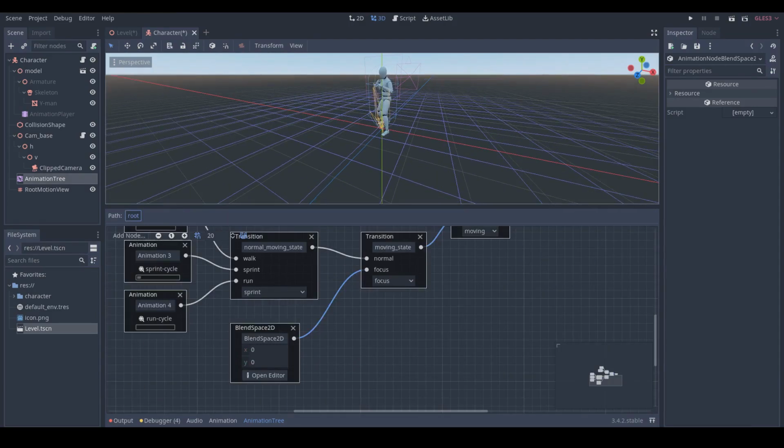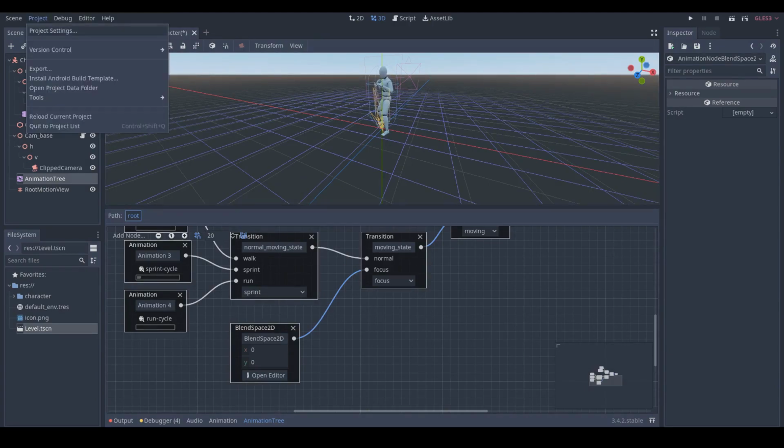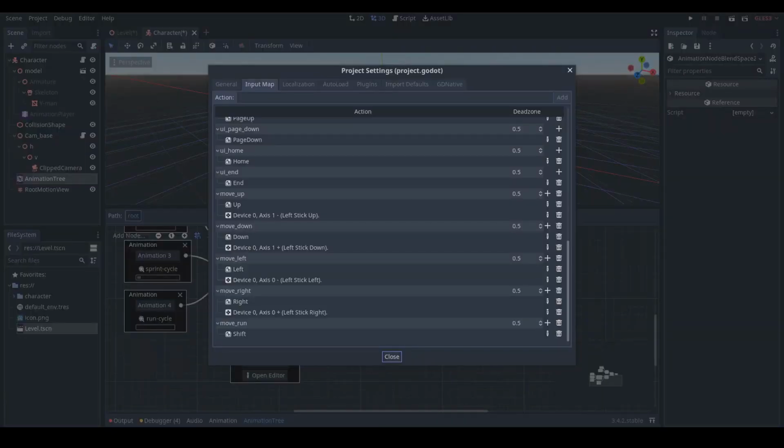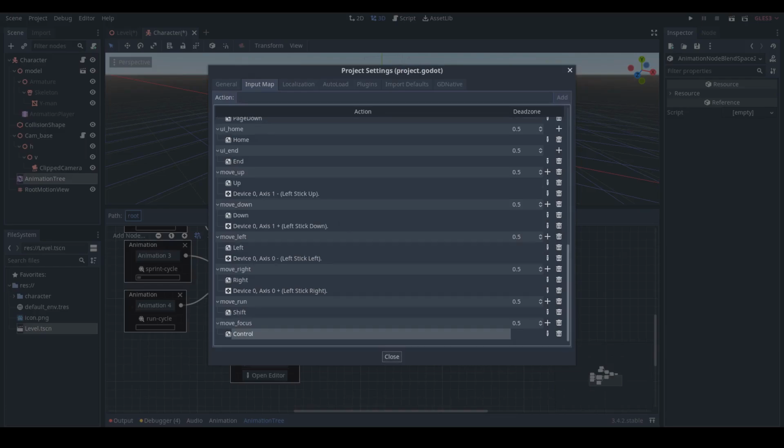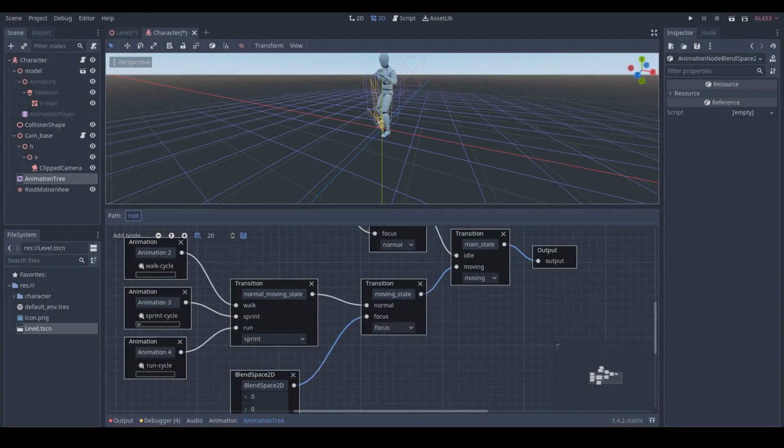The next thing is to set up a key for focus. So click Project Settings, click the Input Map tab, type Move Focus and click Add. Scroll to bottom and click the plus button in Move Focus. Choose key, in my case I choose Control key for the focus. Then click Close. Okay, now we have prepared all the things, so let's write some code.